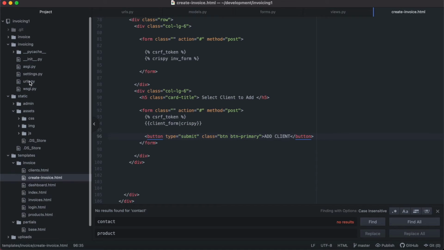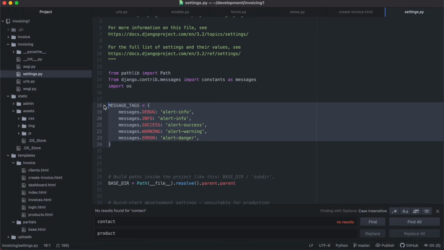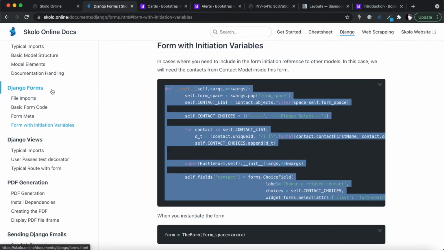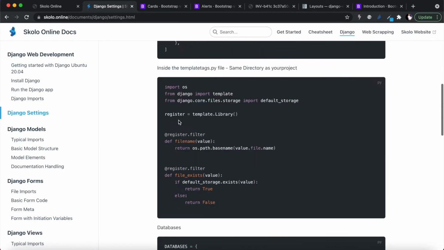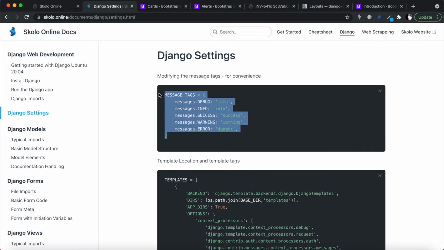I did this off camera. If you go to the settings.py file, you can just paste this message tags code in there, and I think I've included it inside of our documentation for Django. So if you go into the Django documentation and you go to Django settings, I have here typical settings for your settings.py file, and over there I've got message tags.